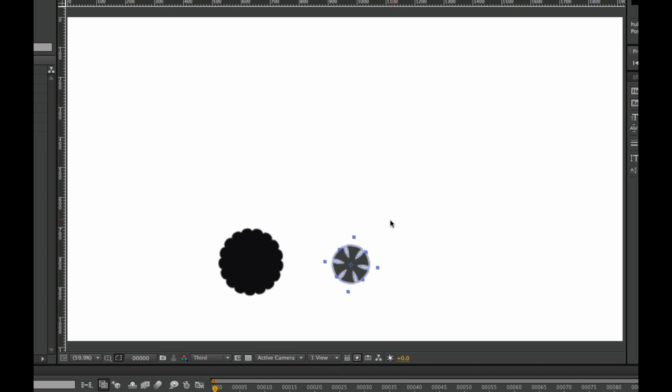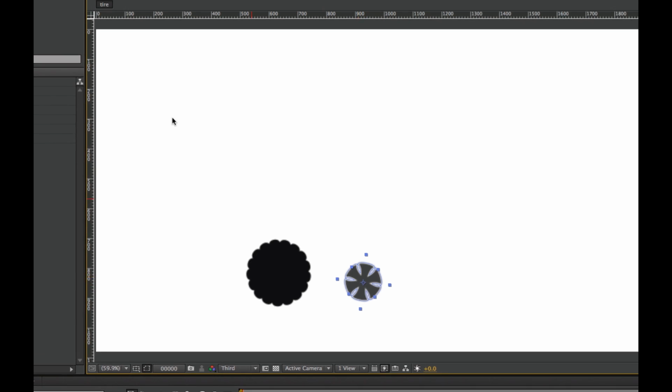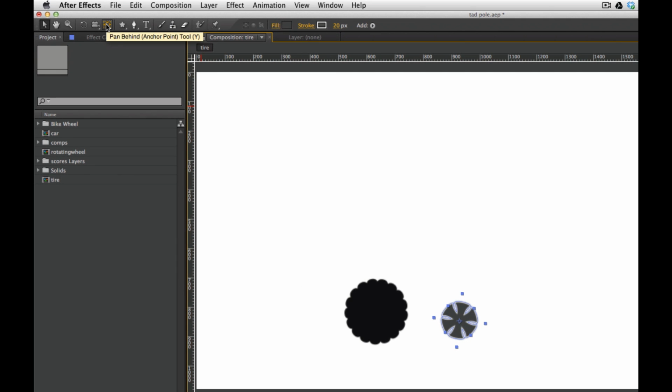So here we are starting, and what I've got on the stage right now are two shapes, and they are both made from the Polystar tool. I just made more points and softened edges, and basically what I've created here is the tire and then the rim for the tire. In both cases, I put the center registration point, by selecting the Pan Behind tool right here, directly in the center of both of these, so that when I rotate these guys, they're rotating around that center point. So you can see they're rotating right around that center point.